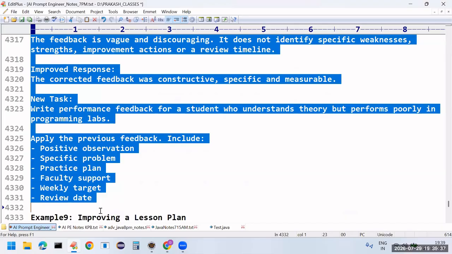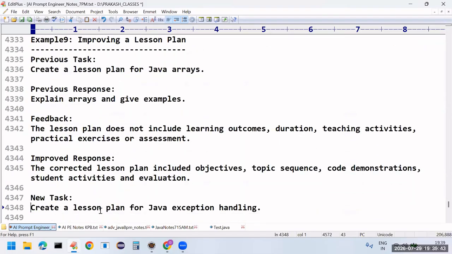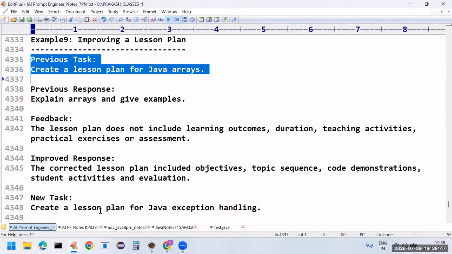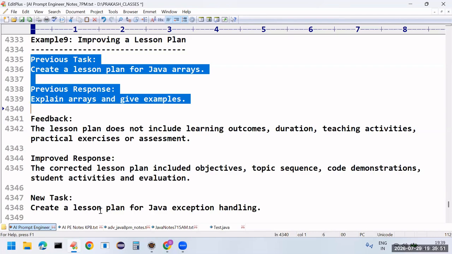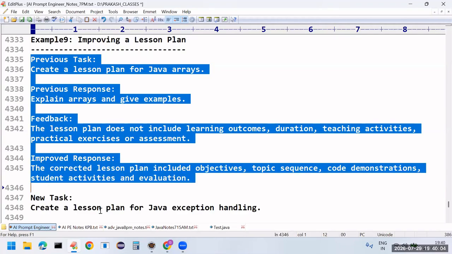Next, the next example is improving a lesson plan. Sir, previous task: create a lesson plan for Java arrays. Previous response: explain arrays and give examples. The lesson plan does not include learning outcomes, duration, teaching activities, practical exercises or assignments.